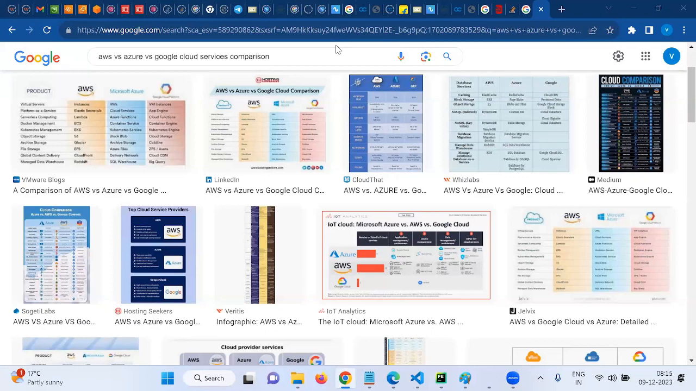Tulsiram, question to you: what is the difference between Lambda and RDS? Lambda and RDS.